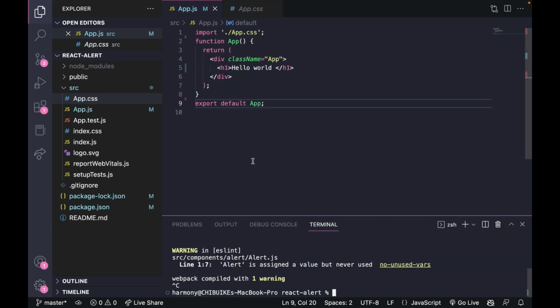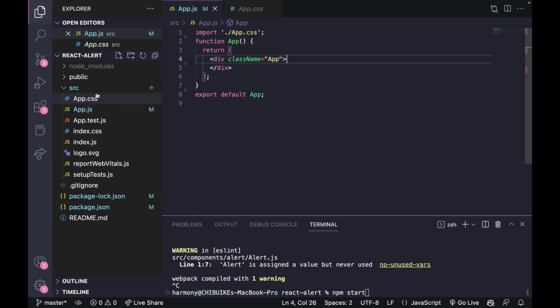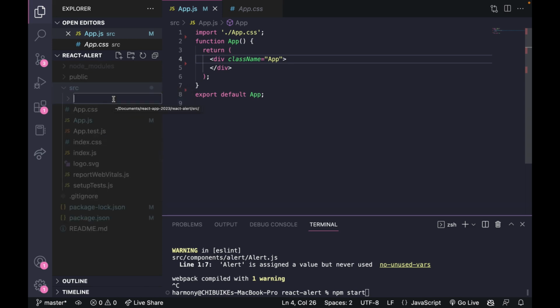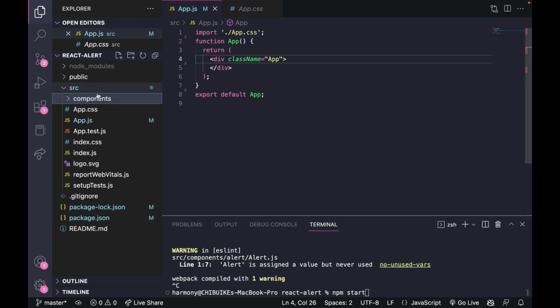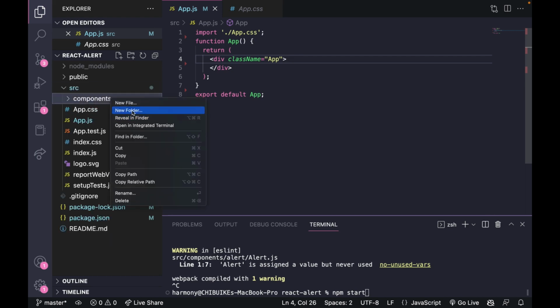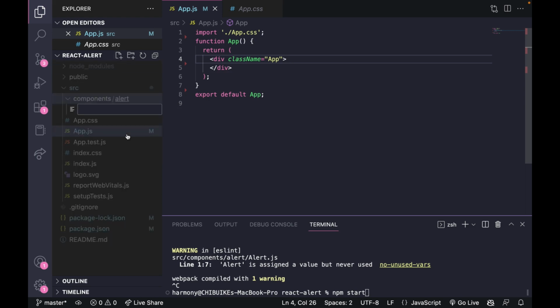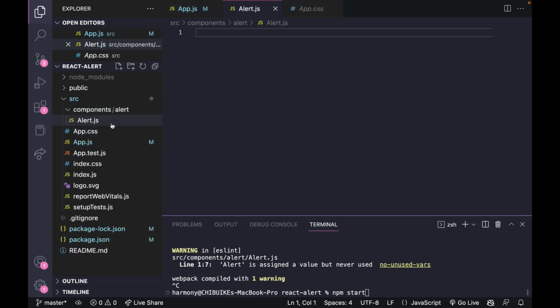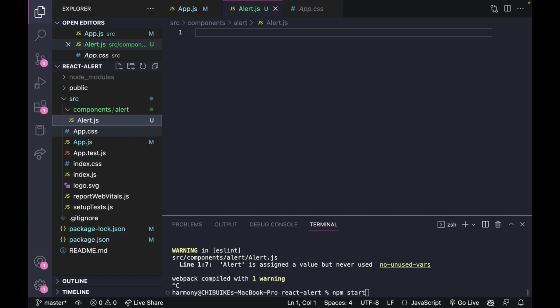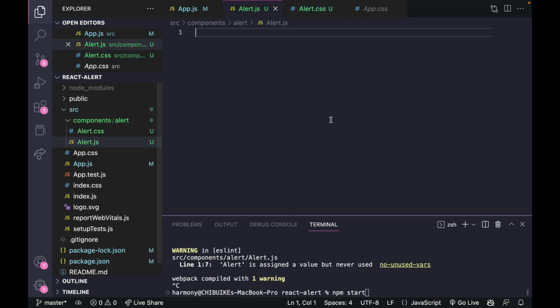While installing the libraries, I'm going to get rid of this line of code and create a components folder. Inside the components folder, I'm going to have all my components. I'm going to create a folder for the alert component. Inside the alert folder, I'm going to create a file, alert.js, and also alert.css. alert.css is going to be used to style the alert.js file.